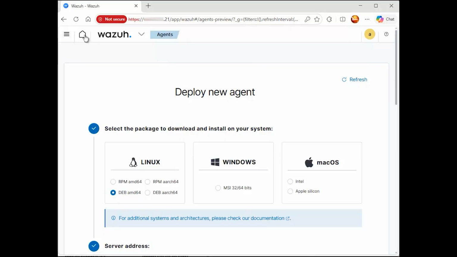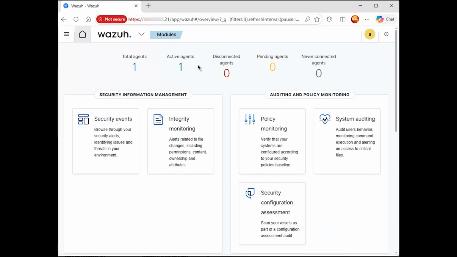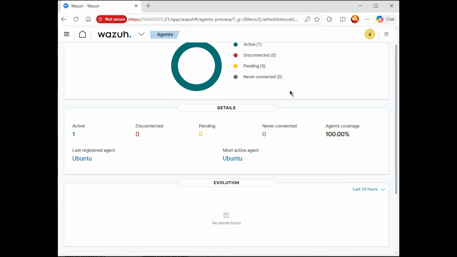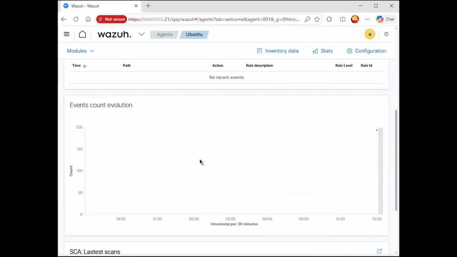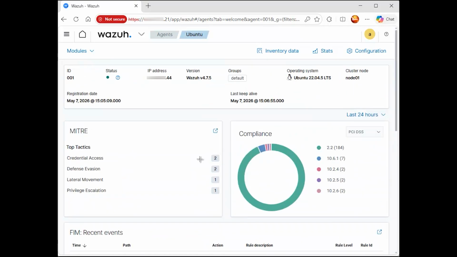If you click on the home icon, you will get to the default dashboard. Then, choose the agent to review. In the next screen, you can switch between menu sections to analyze events and filter. Finally, we have successfully set up the Wazuh server on Ubuntu.